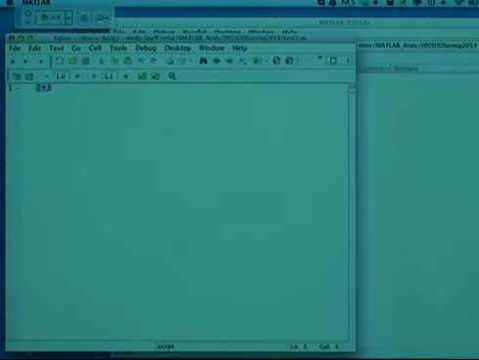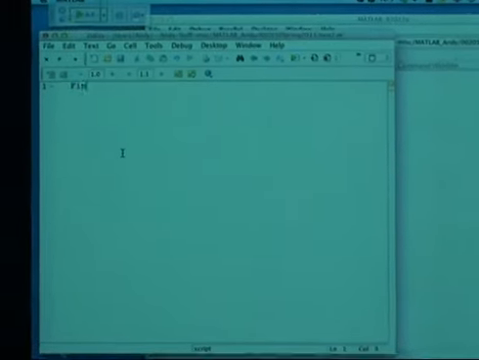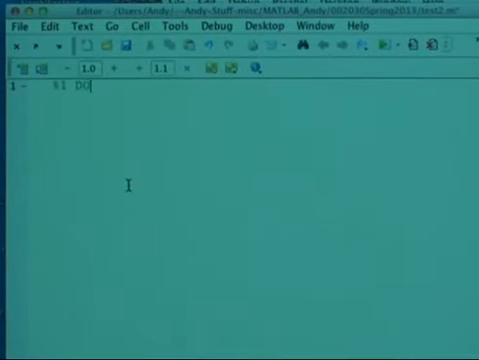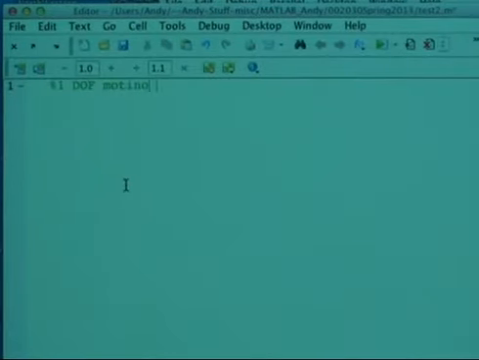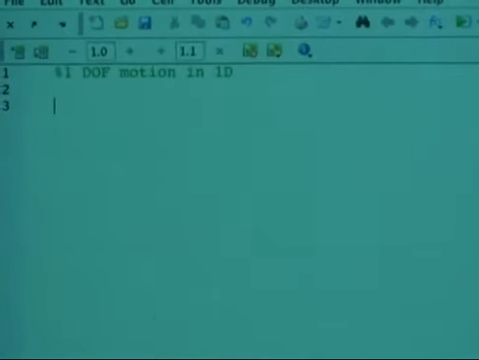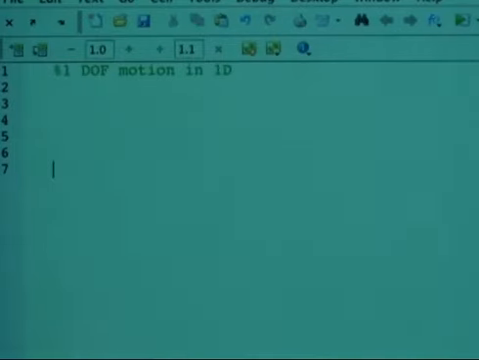Okay, so our goal here is to be able to find 1 degree of freedom motion in 1D. I'm going to post what I do here, so if it's easier for you to pay attention without taking notes, you can do that, but it's fine if you want to take notes.